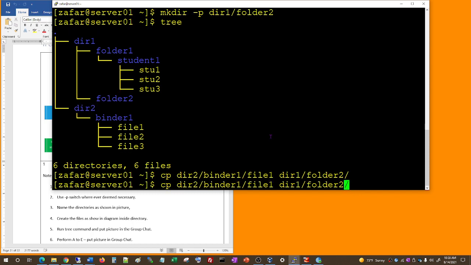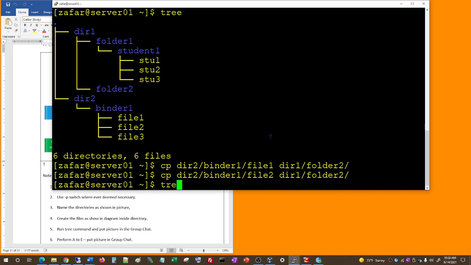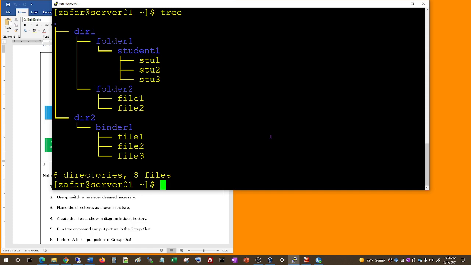And you bring the line back here and do file 2. And if you do tree, you have file 1 and file 2 from binder 1 got copied over to folder 2. And the path for folder 2 is dir1 and then inside dir1 is folder 2.